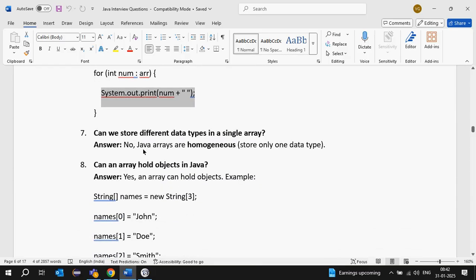Can we store different data types in a single array? If I create an integer array, can I store integer and float? No, we cannot store different elements in a single array, because once we create an array it will allow only homogeneous elements. It will not allow heterogeneous. Only the same type of elements it will allow.